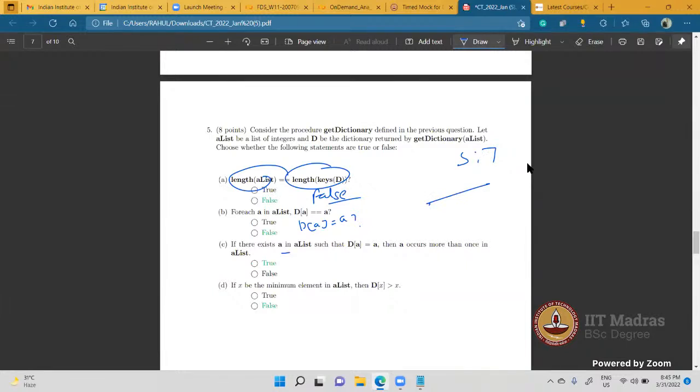Then it is saying if there exists A in the list such that D[A] is A, then A occurs more than once in the list. Yes, A occurs more than once. So A is mapped to A, right? Yes, sir. So if A is mapped to A, then obviously there should be 2 times. This was a little bit trickier question only. These 3 questions were given for free fund marks.